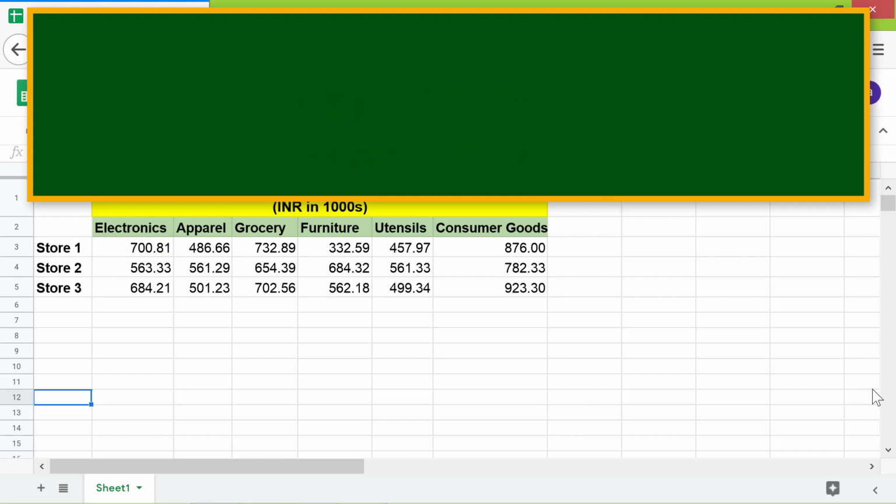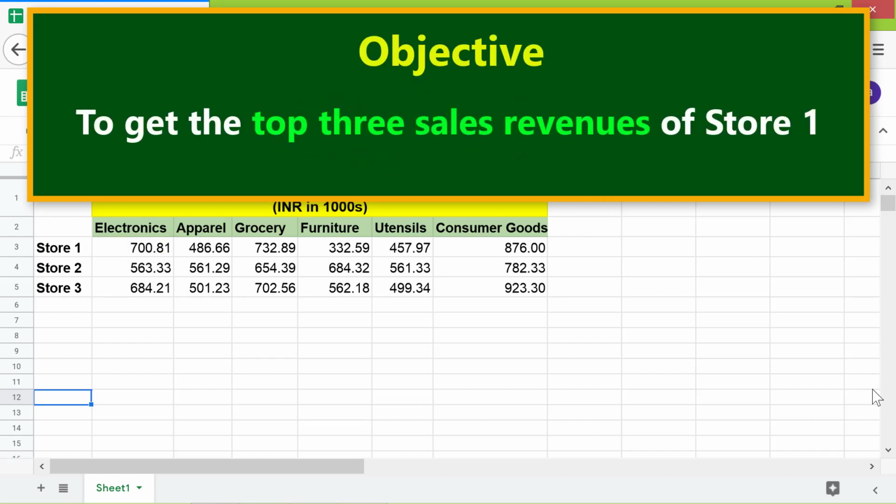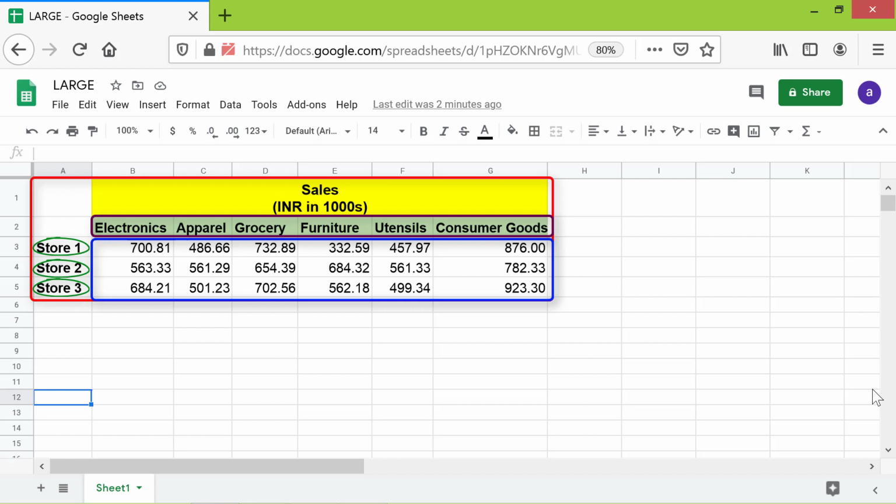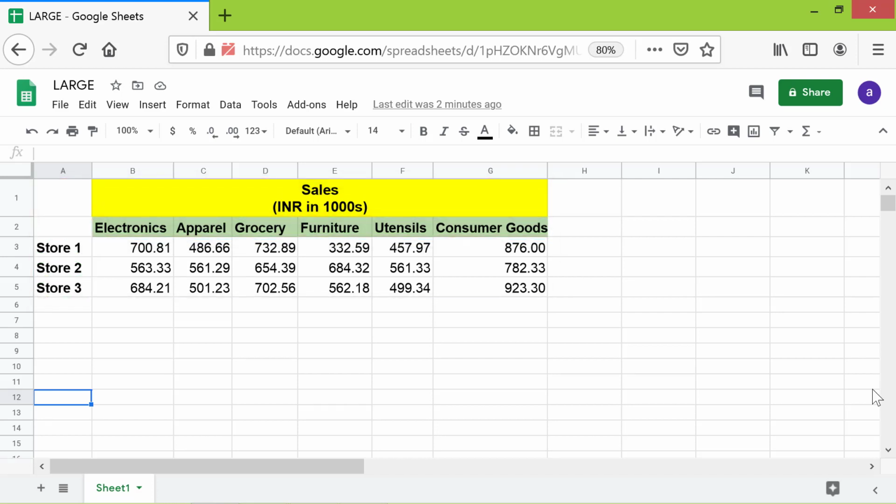Let's work on an example, and here is its objective. To get the top 3 sales revenues of store 1. This table gives the sales revenues from different categories of the stores. I will create another table to store the data returned by the LARGE function.